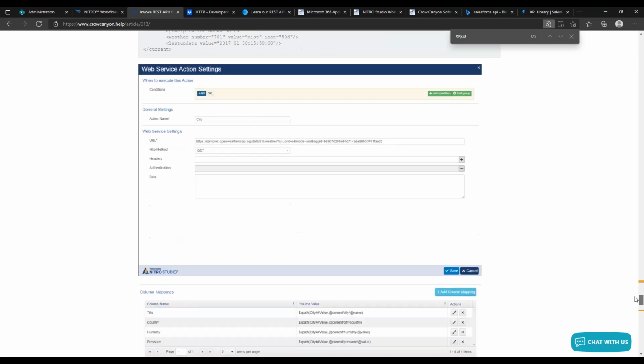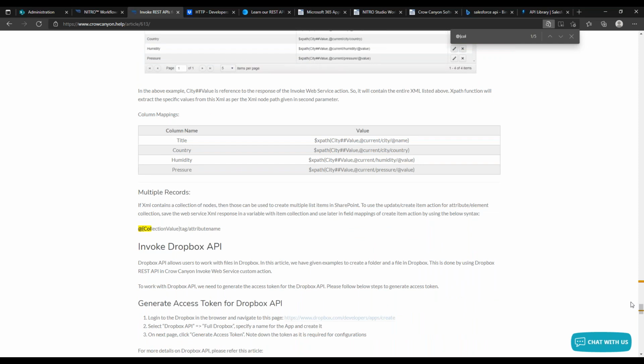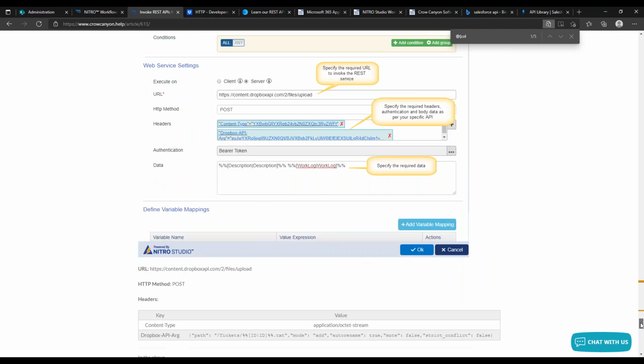Similarly, the XPath function is kind of the same idea, just a different construct and a different way to build it out, based on the XML that gets returned. We also created a quick example here to show Dropbox. It's basically just creating a text file in Dropbox, but you can see from the Dropbox documentation there's a lot more you can do there.